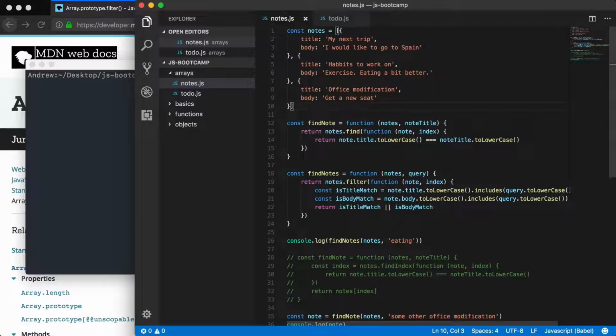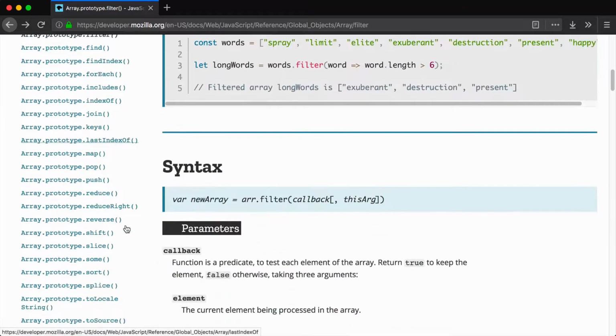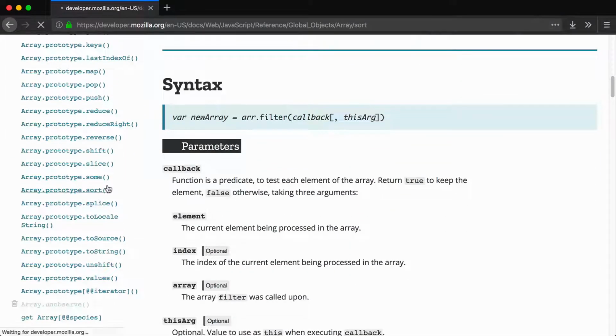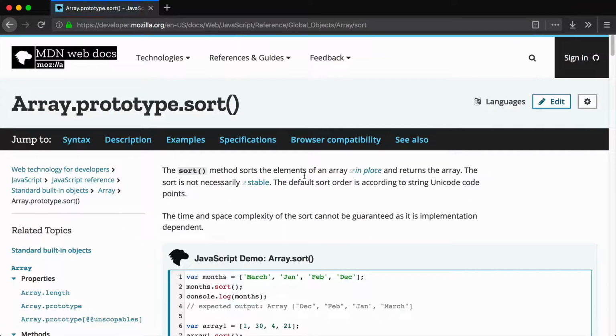To kick things off, I want to pull up the MDN documentation for the sort method, as it's a bit more complex than any of the other array methods we've worked with so far. If we scroll down to the method that's sort, we can check it out. Now, the sort method doesn't require a function as the first argument, though it can take one. For arrays of simple data types, the sort method is just going to try to sort things alphabetically.